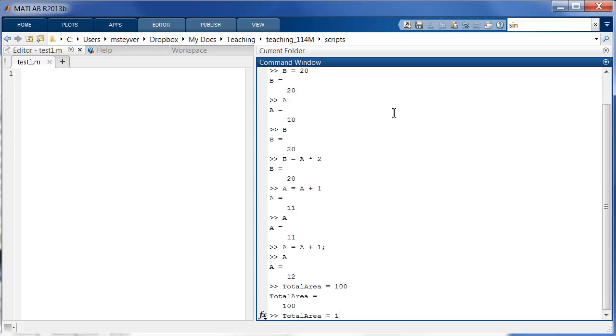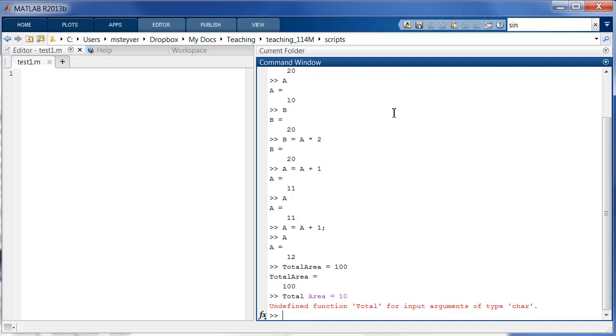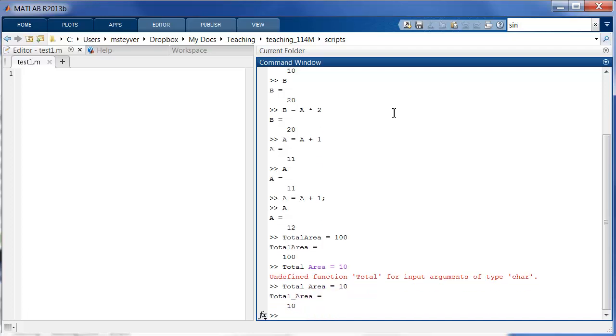And there's certain rules about how you can use variable names. I cannot have a single variable name that has spaces in there. So Matlab returns an error here. But if I do want to separate two words in a single variable, then I can use an underscore. So that's allowed.